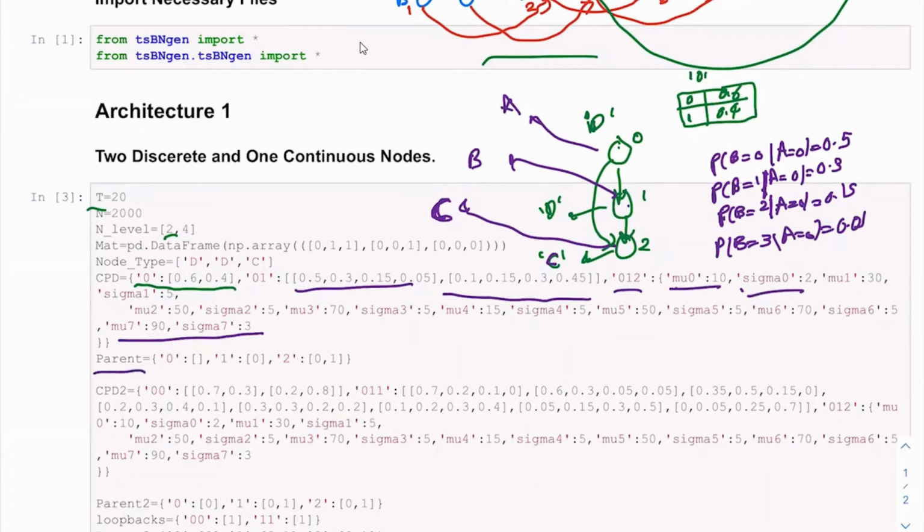Initially, as we talked about, the parent of node 0 is nothing, it's a root node. The parent of node 1 is node 0, and the parent of node 2 is 0 and 1. Okay, so you set up the first initial time. Now, after that, it's just copy and paste.